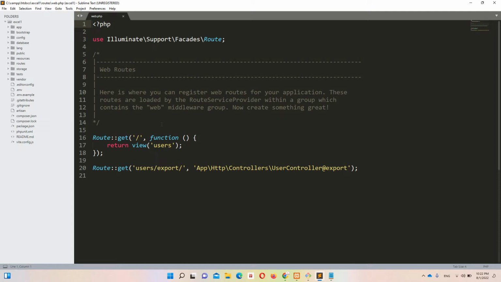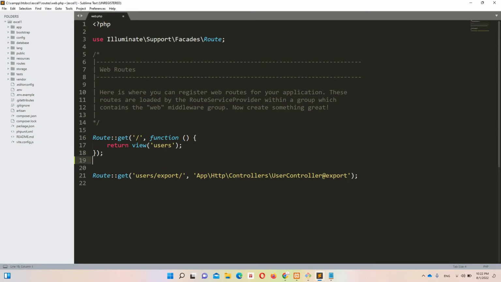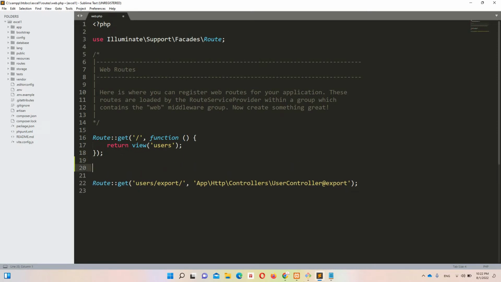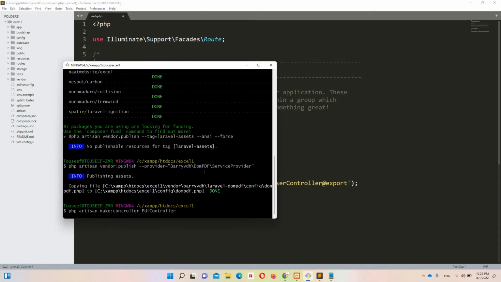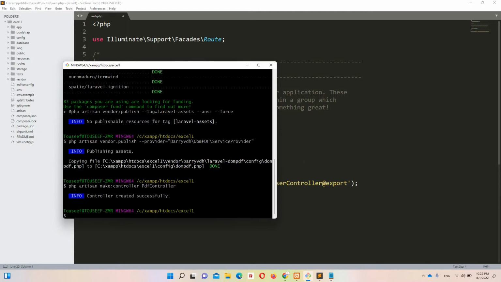Now what we need to do is, first of all, create a new view so that we can create an anchor tag to download our users data or any data into a PDF format. For that, first of all we need a controller. So in this case, I'm going to run php artisan make:controller, and the controller name would be, let's say, PDFController. So yeah, now we have a controller in place.